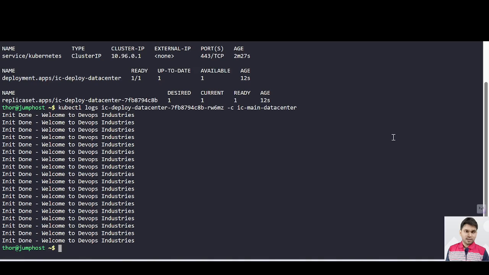Now press enter. So we can see every 5 seconds it is printing the message. It means whatever we configured inside the init container is the same being printed in the main container.